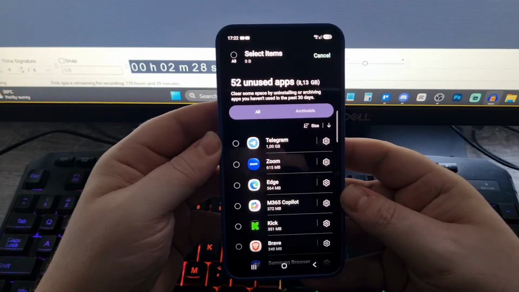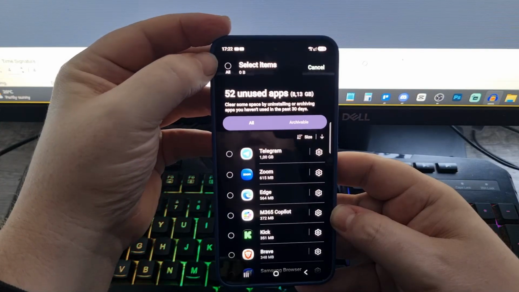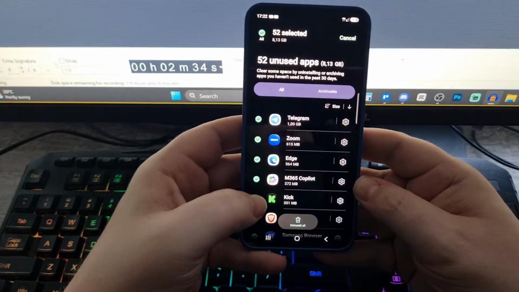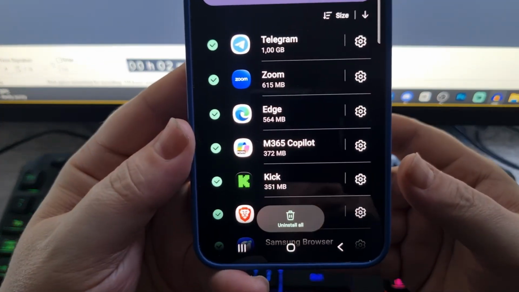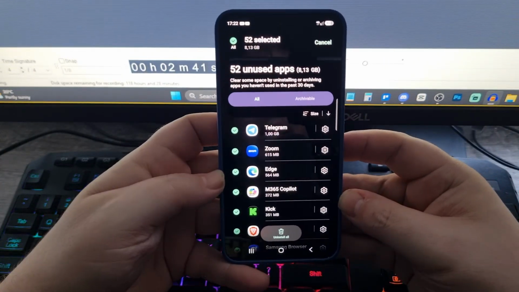So if you would like to delete all the useless or unused apps on your phone, you can see there at the top left that says all. That's going to select them all, and there you'll be able to see it says uninstall all, and then you can go ahead and uninstall all of them.